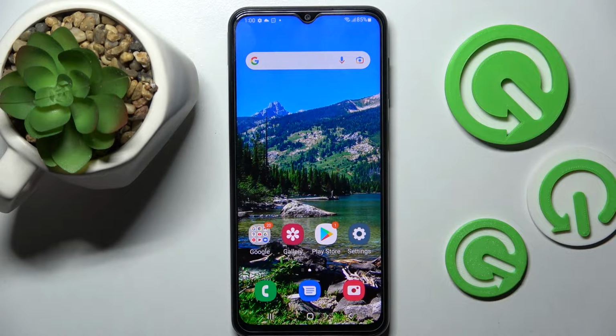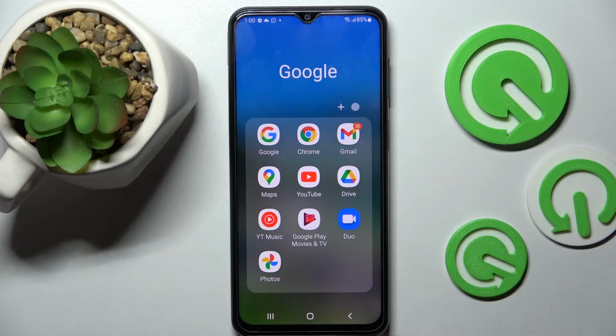Hi! In front of me is Samsung Galaxy M23 and today I would like to show you how you can add events to calendar on this Samsung. First of all, you need to access calendar by tapping on it.